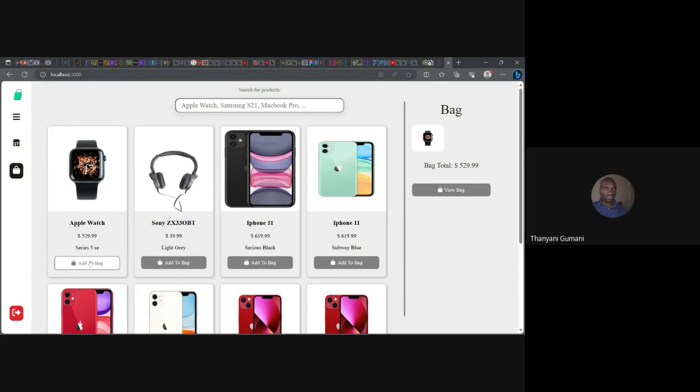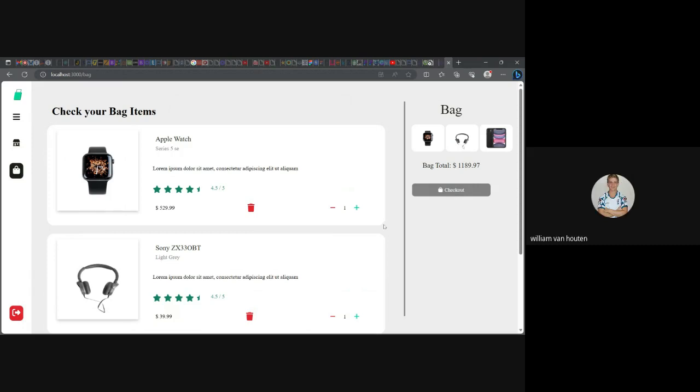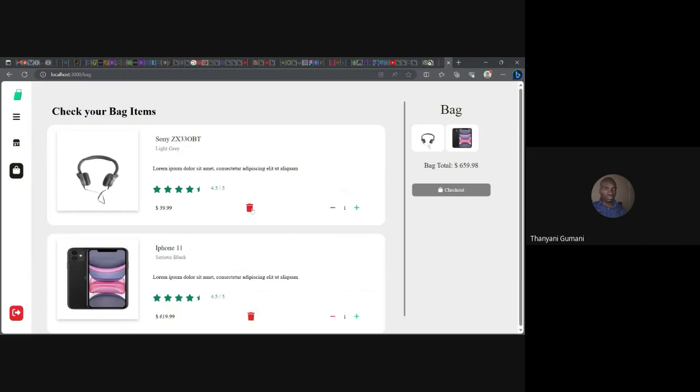Okay, when you add an item, it shows on the side. And then you can use this button to go to the bag, or this one. Let me use this one. This is the bag. You can delete if you see that you selected an item by mistake. You can increase the quantity.